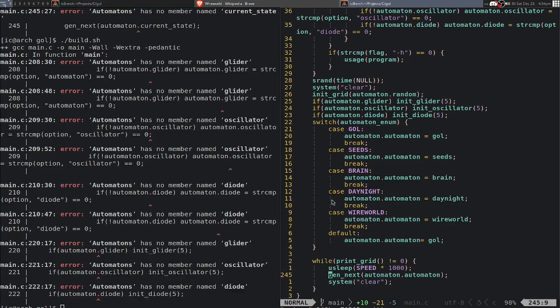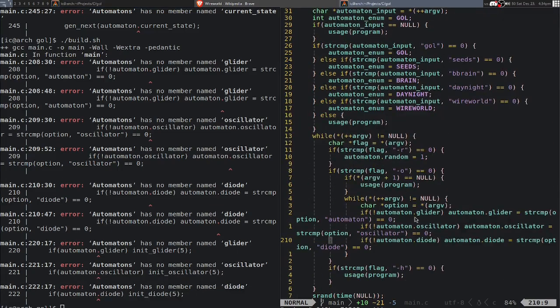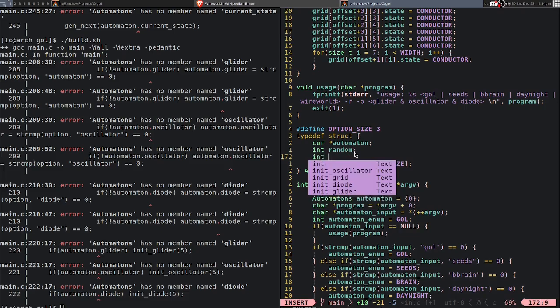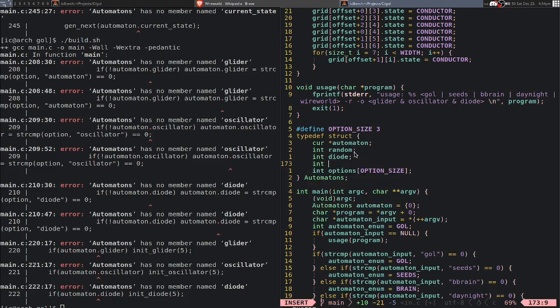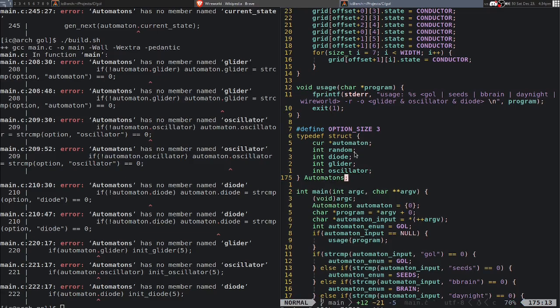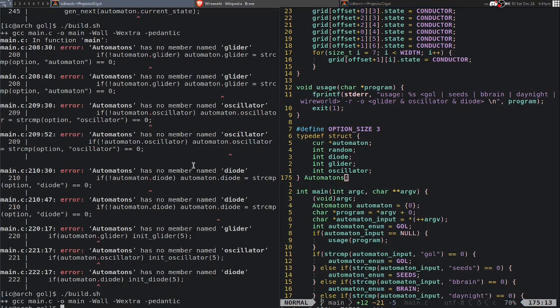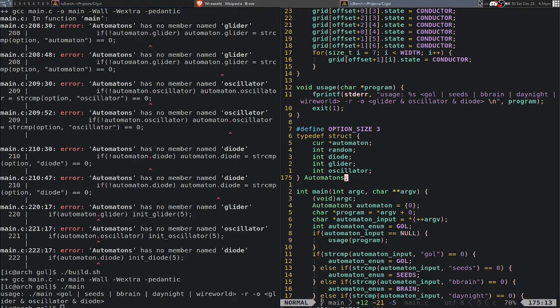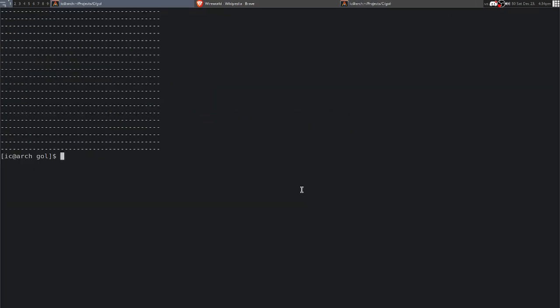Okay, now member named diode. Shoot, I forgot that I didn't do that. So let me just do that for now, and then I can fix it later. So glider and oscillator. And then I will update it to use the array. Okay, so when all compiles, does it actually work? Go. Dash random. Okay, that looks pretty good.